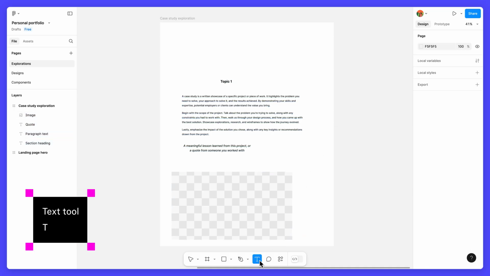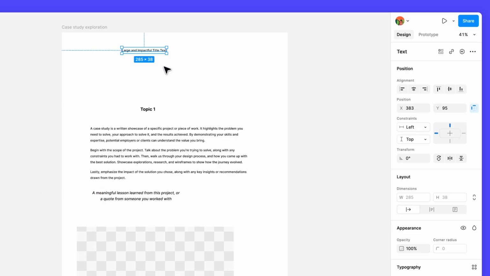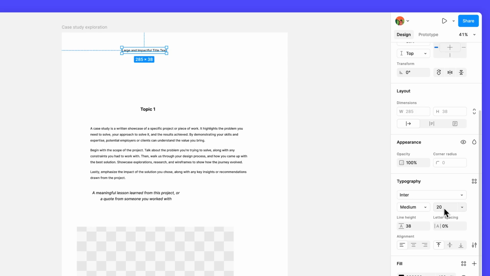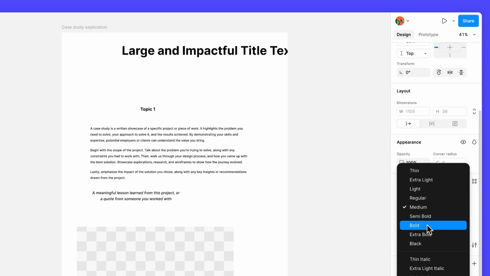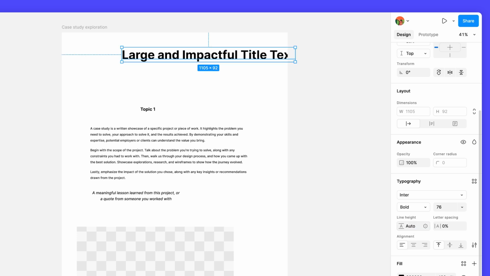Create a text layer and type a default title. We need this to stand out more, so let's increase the font size to 76, the font weight to bold, and line height to auto. When you set line height to auto, Figma will use the default line height set by the font. This means line height may vary per font. We'll also set the text alignment to align center.